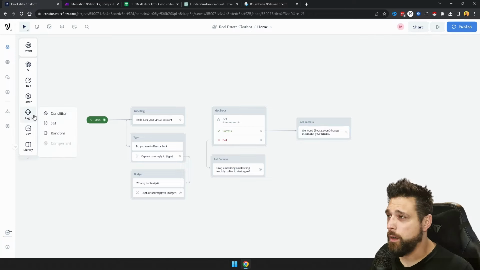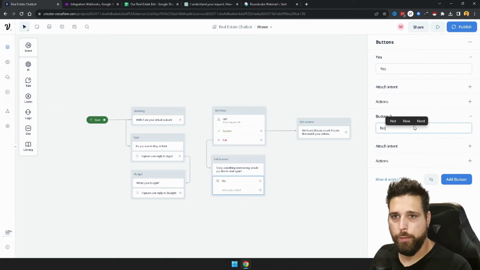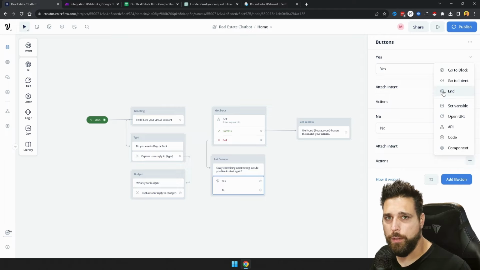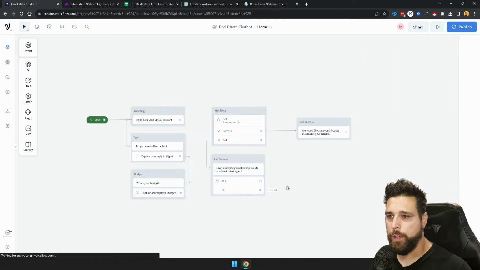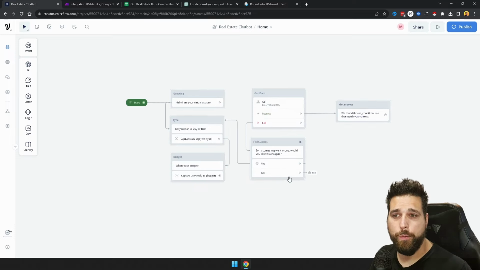So in the fail, I want you to put a button. The first button, we're going to call it yes. We're going to add a second button. We're going to call this one no. We're going to attach action to the no, and we're going to call this end. This one, we are just going to drag this back to type. What that will do when it fails, it'll ask them whether they want to carry on or not. So you take them back to the start, just in case we get some failures.